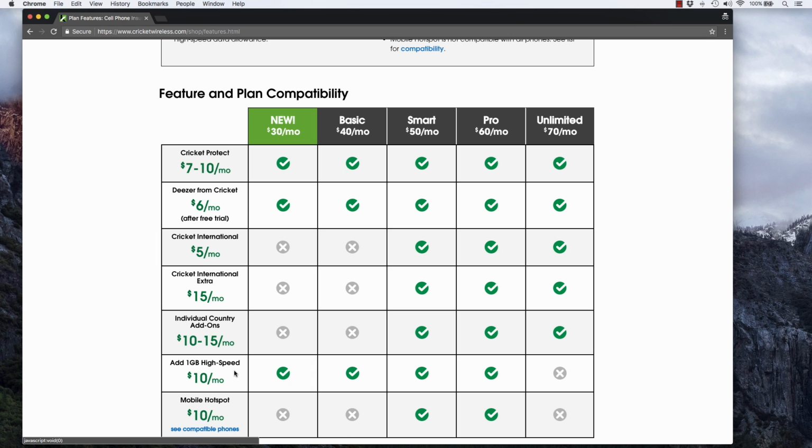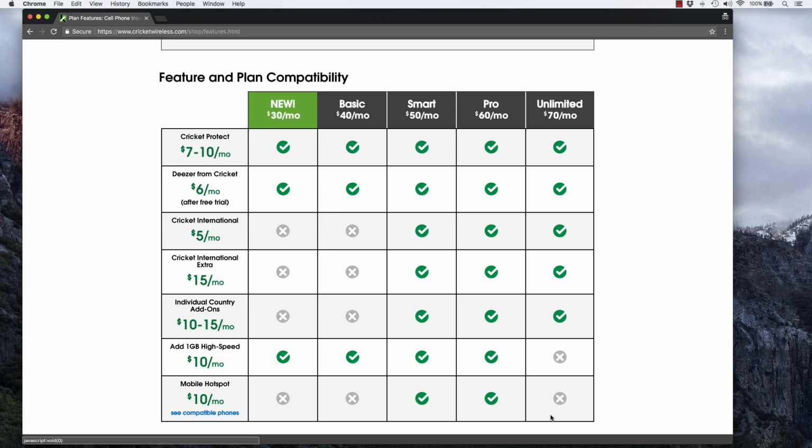And it looks like the add-on data is available on all the plans except the $70 plan, which comes with unlimited data. And then finally, for the mobile hotspot, it looks like you need to be on the $50 or $60 plan. It's not available for the $70 plan, and I'm not surprised that they're not willing to give you unlimited mobile hotspot for an additional $10 a month.